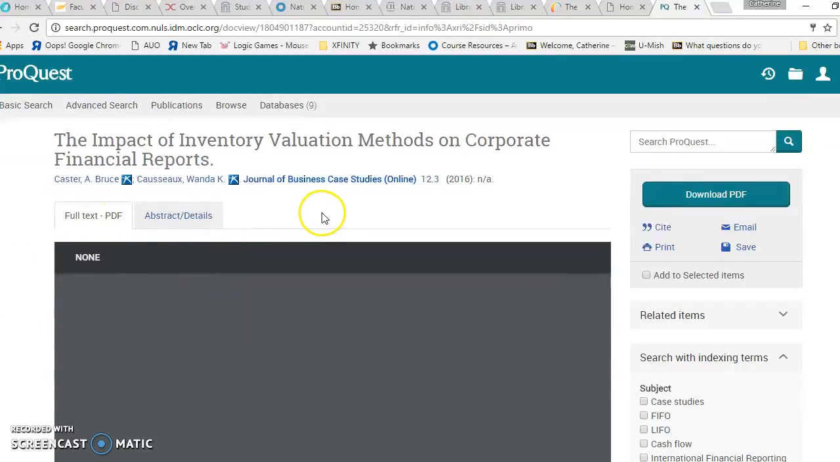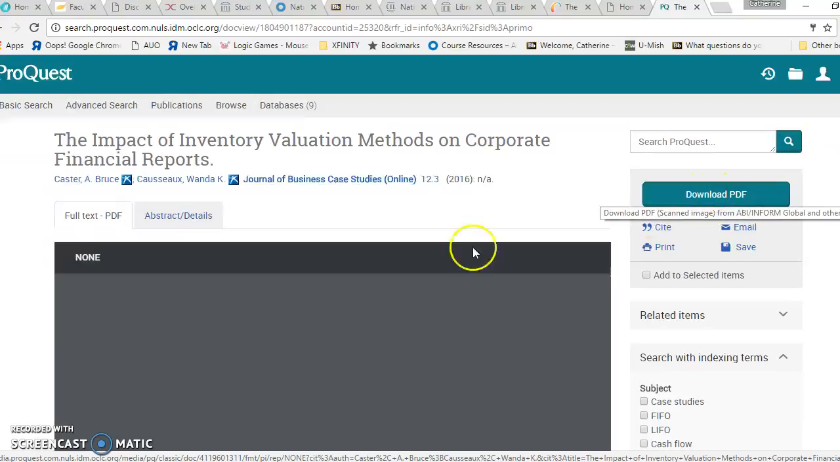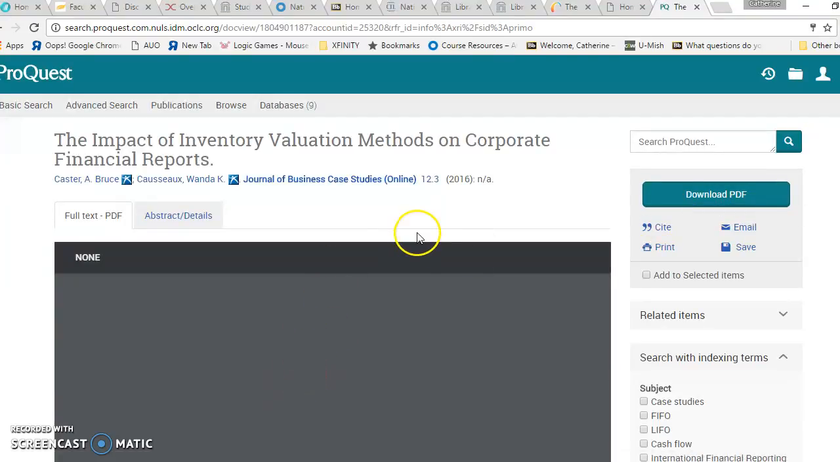Okay, so here's the full text for the PDF. Here's the full text. Where is the full text?